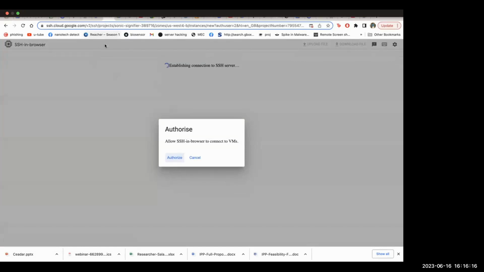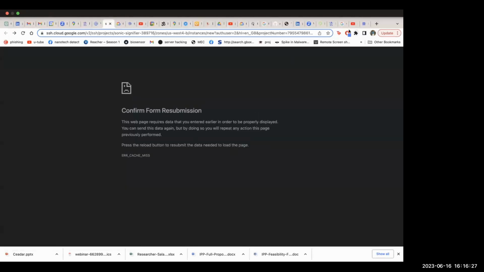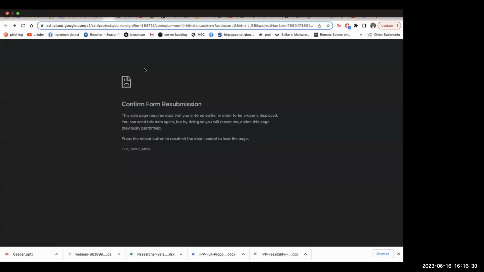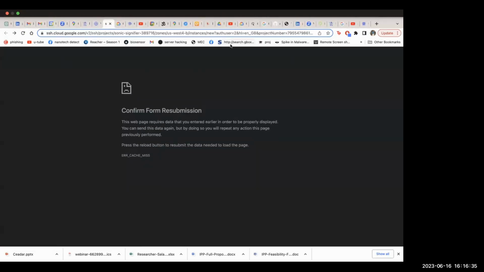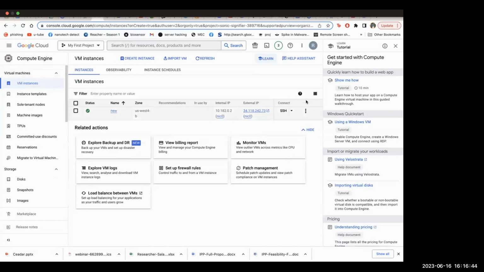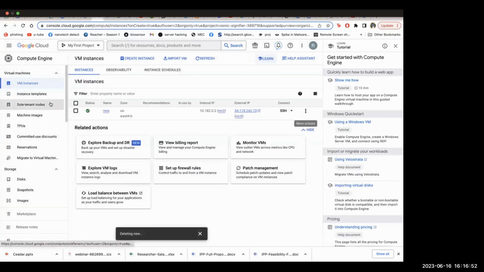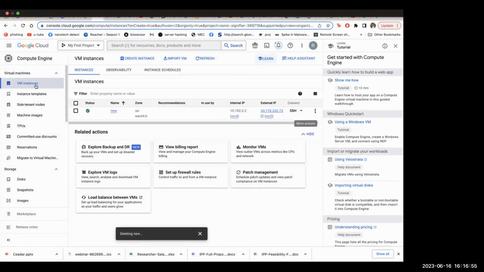A couple of guys asked me for a recap of the entire step, so let me go back again. Let me cancel this. If you cancel the SSH tunnel, it will time out and you can't go back or forward. So let's go to the VM. Let me delete the VM, so I can give it to you fresh again.